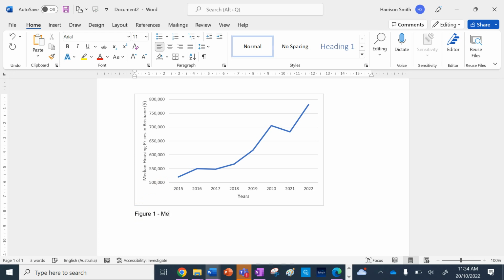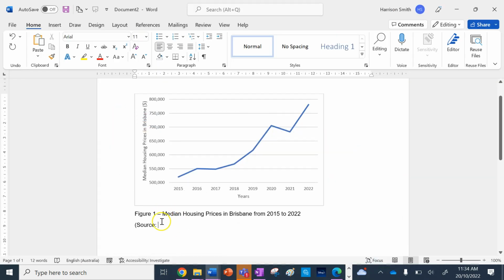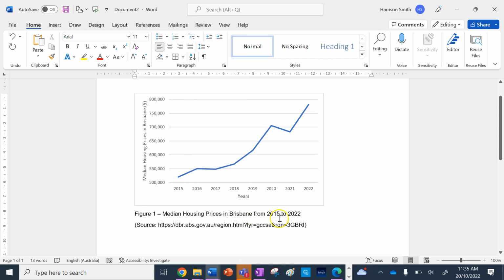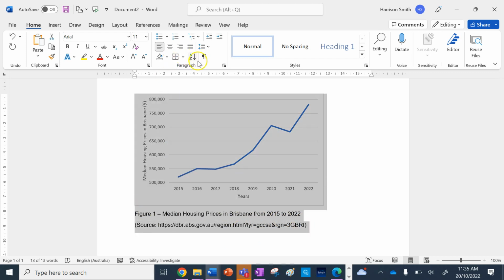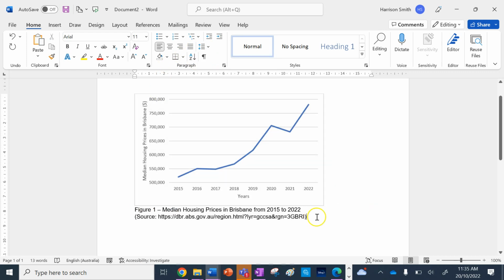I'm going to write Figure 1, median housing prices in Brisbane from 2015 to 2022. And then source, in a bracket. I need to get my original source of information. I'm going to copy and paste this URL into here. Bracket on the end there. Now I'm going to reduce this spacing by highlighting everything, going into the spacing here, and say remove spacing. So it looks nice and tidy there.